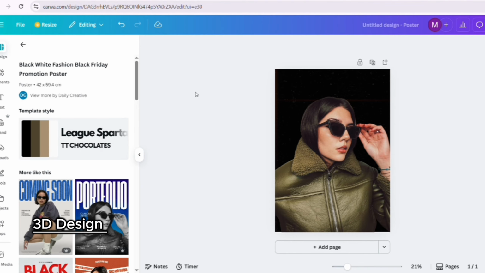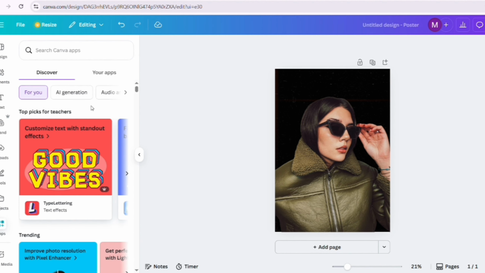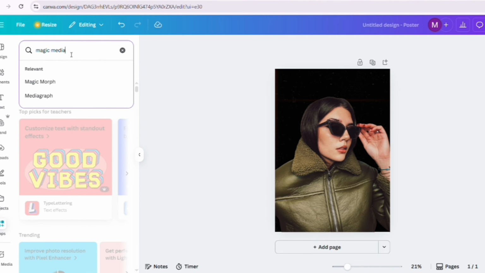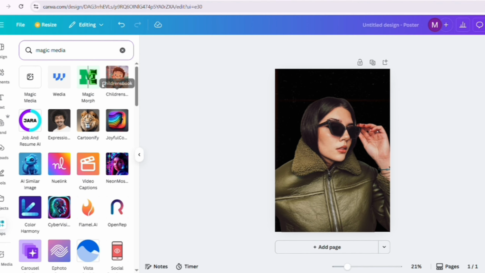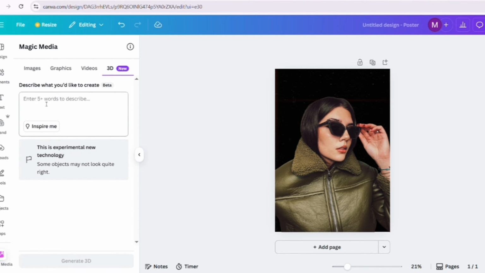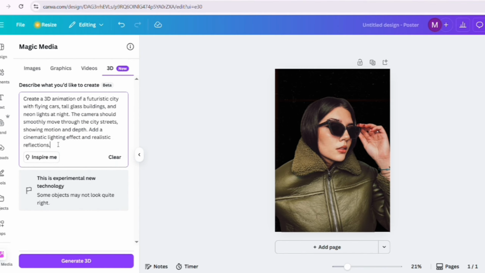So the next amazing feature is Magic Media. You can design a 3D picture for your ad, and also you can use it for social media. What you can do is simply click on Apps, which is available in the left panel just below Effects. When you click on that, above there is a search bar, just type Magic Media right here. Now you can see there are multiple options available, and click on Magic Media. Now there are Image, Graphics, Video and 3D options. Click on 3D, and there is an option where you can write what you want.